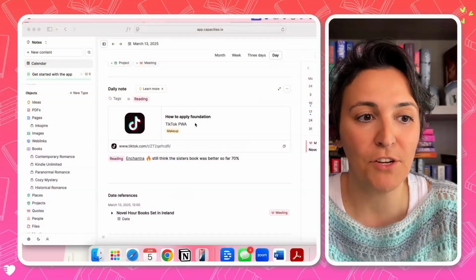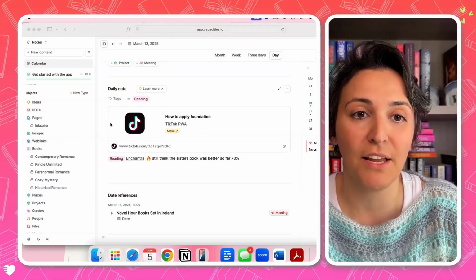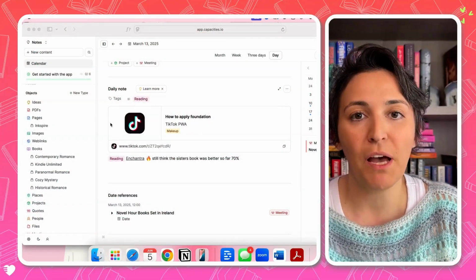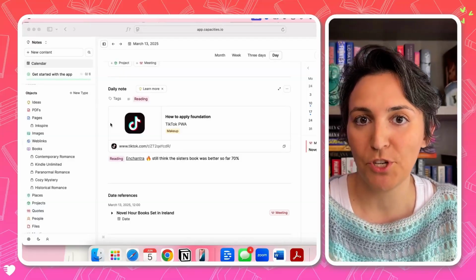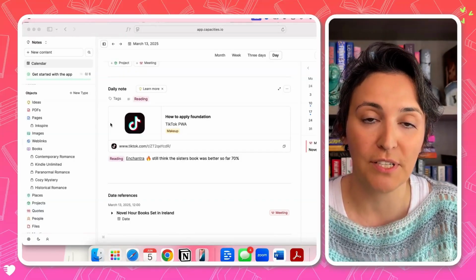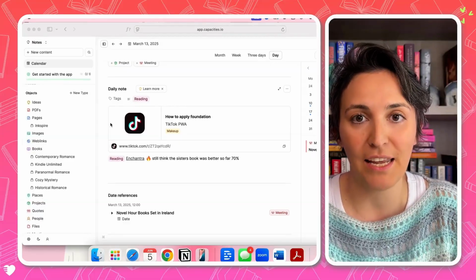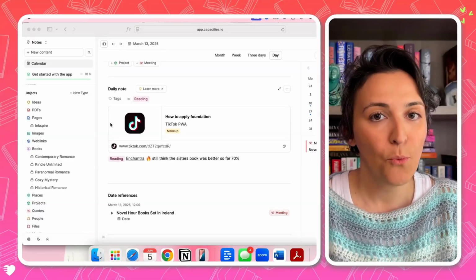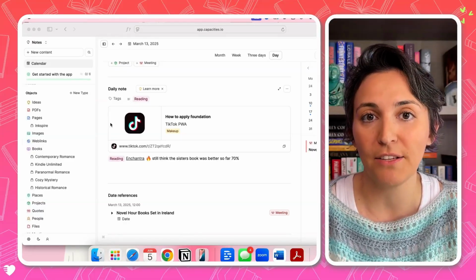And then the last thing I want to mention in regards to Capacities is that you also have tags. Now we've talked about the object, which is the book type object, and you can put those objects in collections. Like for example, for books, I use the genres. However, you can tag any object in Capacities with tags, and you can create new tags on the go.